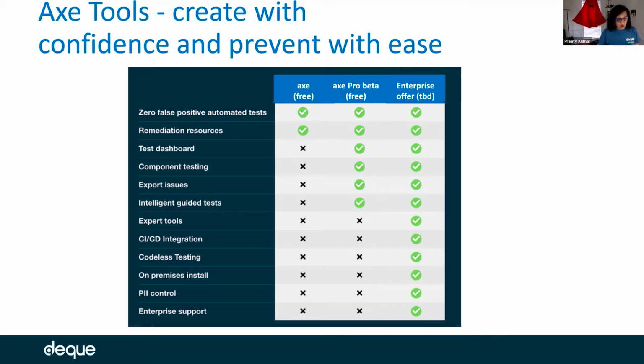Then if you move on to Axe Pro Beta, which is free, it's not open source, but it's free for now and for the foreseeable future. When you start using Axe Pro Beta, you volunteer to give us information for our machine learning algorithms. So you can opt out, but obviously you lose some functionality if you opt out.